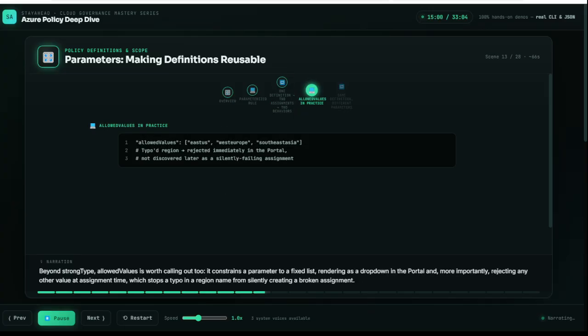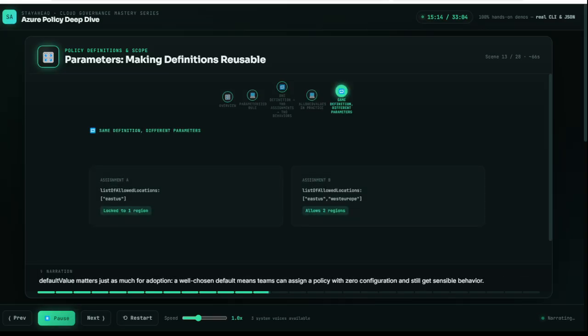It constrains a parameter to a fixed list, rendering as a dropdown in the portal and, more importantly, rejecting any other value at assignment time, which stops a typo in a region name from silently creating a broken assignment. Default value matters just as much for adoption. A well-chosen default means teams can assign a policy with 0 configuration and still get sensible behavior.